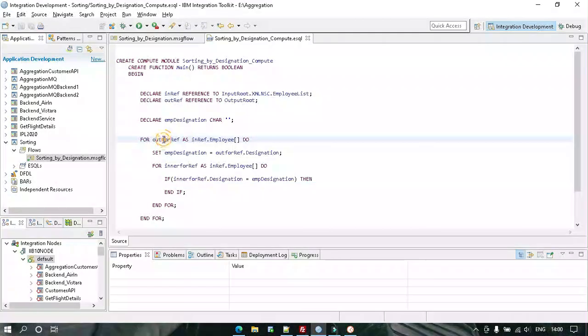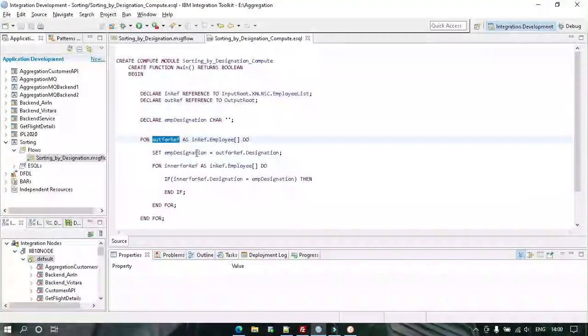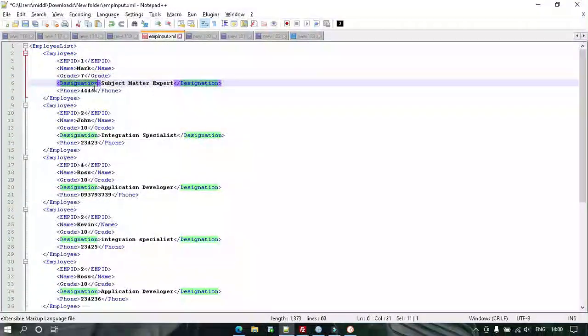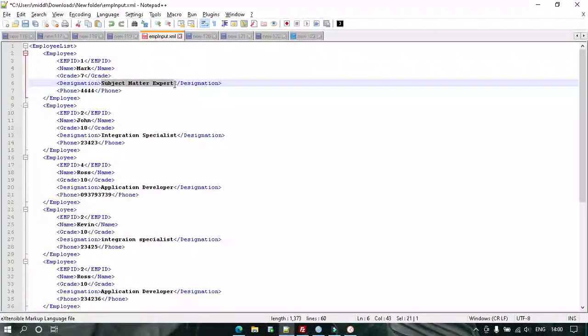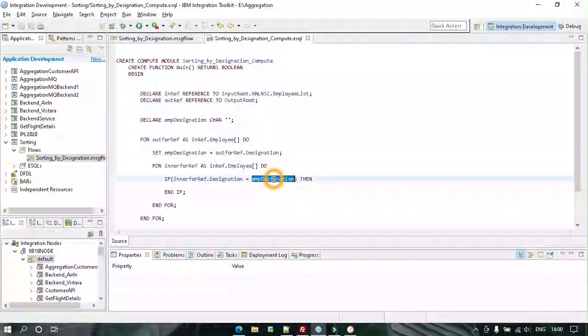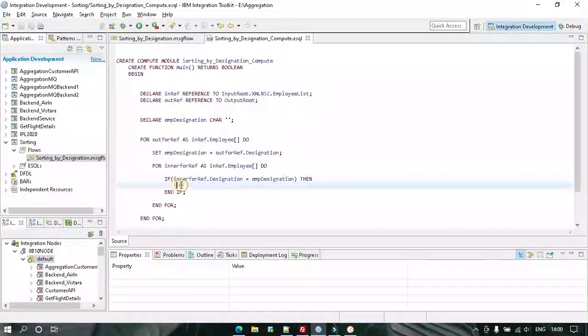So for one iteration of this loop, all the iterations of this loop will be executed. Suppose the very first time we have Mark, the subject matter expert. For this single subject matter expert, it will search for all the designations, and whenever it is matching, we'll create output.